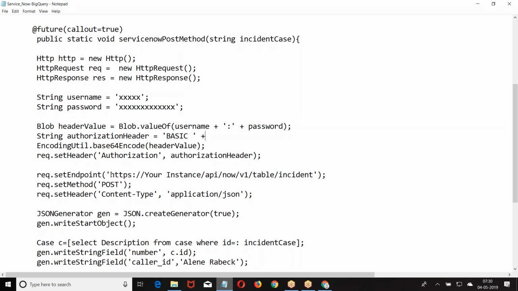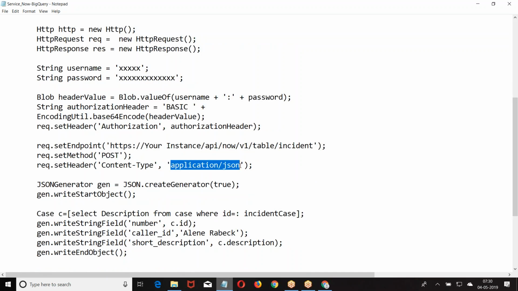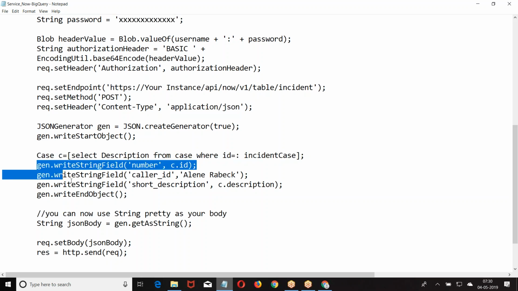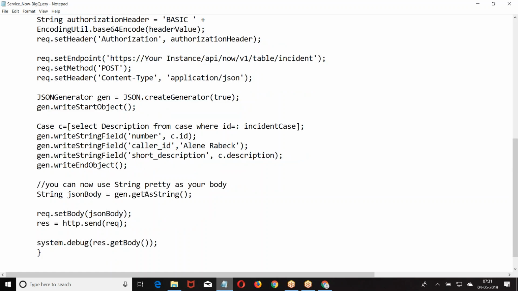Then they give me an instance. This is the endpoint URL to which I am making a request. The type of request is POST. The way in which I am sending the data is JSON. So whatever case we want to create, write a SOQL query in Salesforce, get the case, put it in the form of JSON, keep it in the body and send it as a request to this URL to create the case.